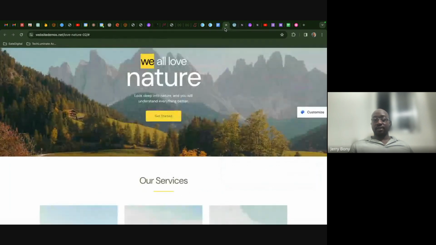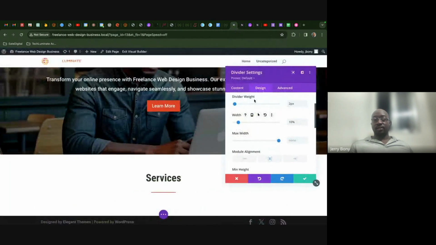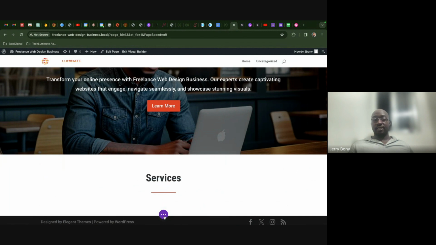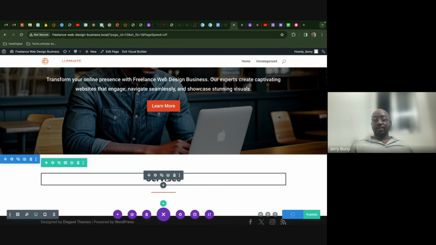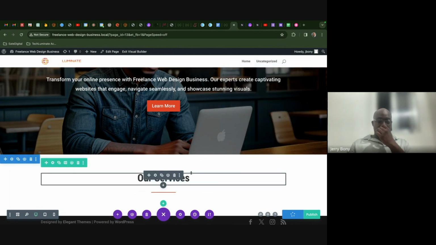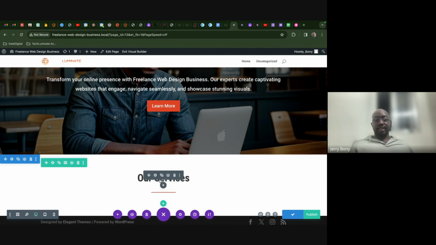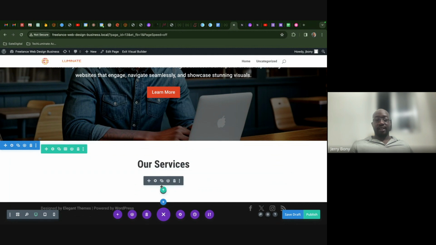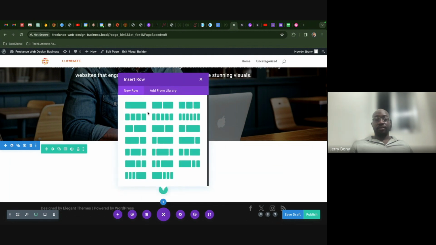And then if I come here, it says our services, so I may change that to our services. So I'm gonna save that, and then I'm gonna come here, change this to our services. And now the next thing I'm gonna add is the images. So I'm gonna leverage AI again. So I'm gonna come and add another row.